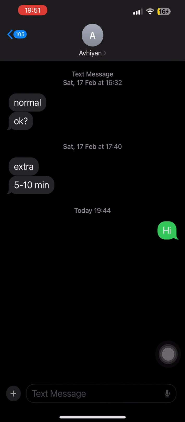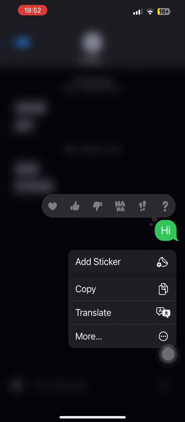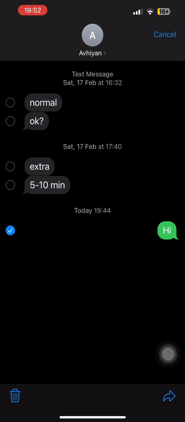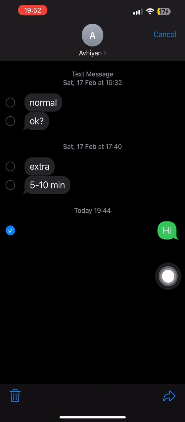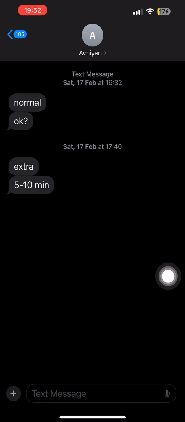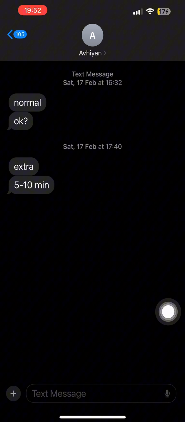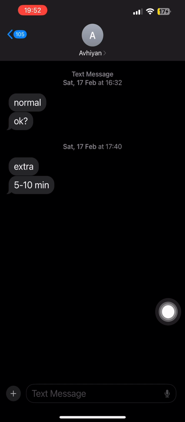then long tap on the message you wish to delete. Okay, here we go. Then tap on More. Now from here, simply tap on the bin icon at the bottom left corner. Now tap on the option of Delete Message. Now you can see that the message you sent has been deleted and there are no other options to see any deleted messages over here.